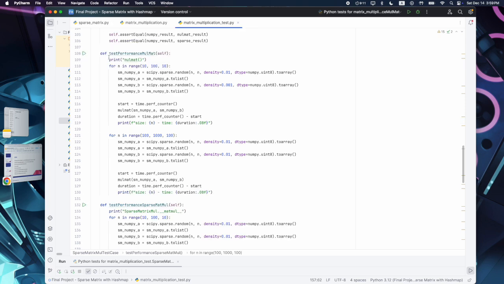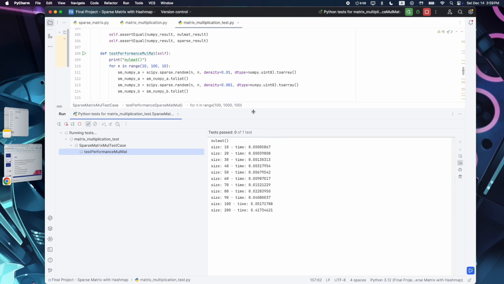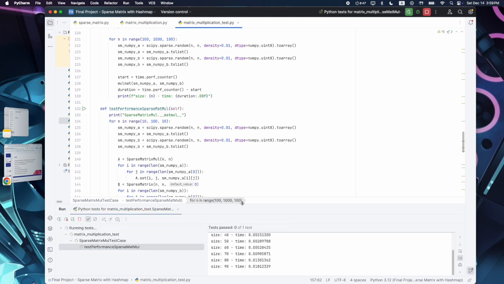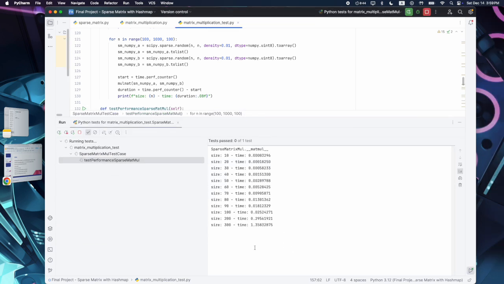So this is for MolMat. We'll just go to 500. So for a 500 by 500 matrix multiplied by another, it takes about 6.65 seconds. And for the sparse matrix, it takes a bit longer. So 8.7 seconds.